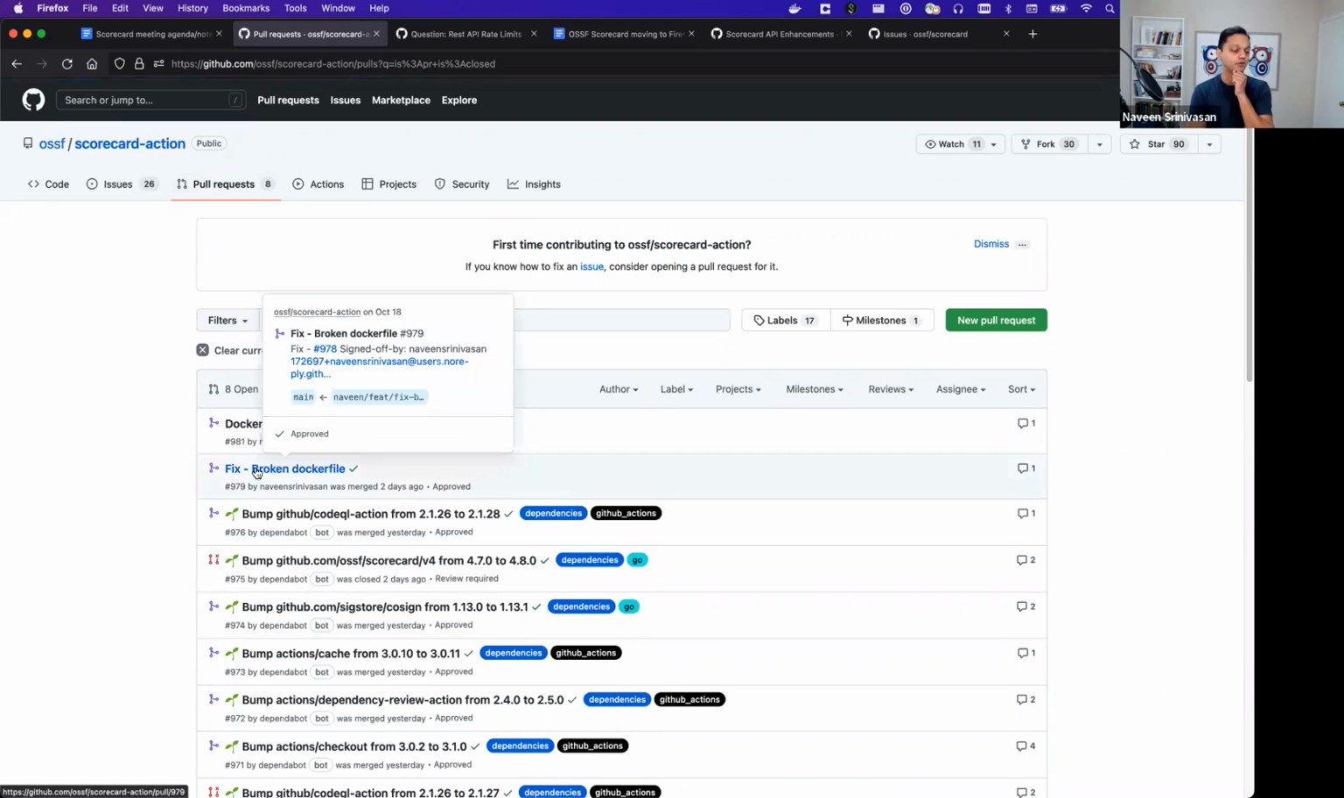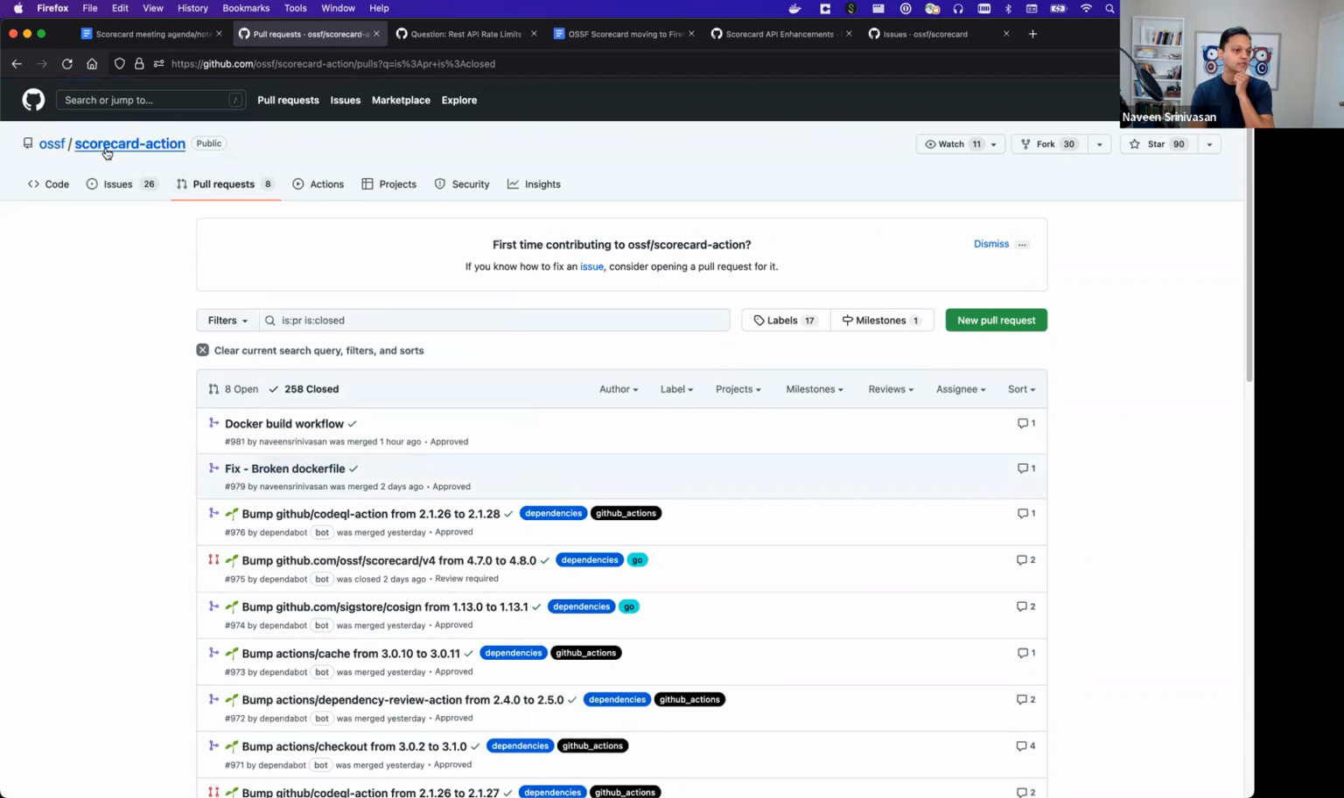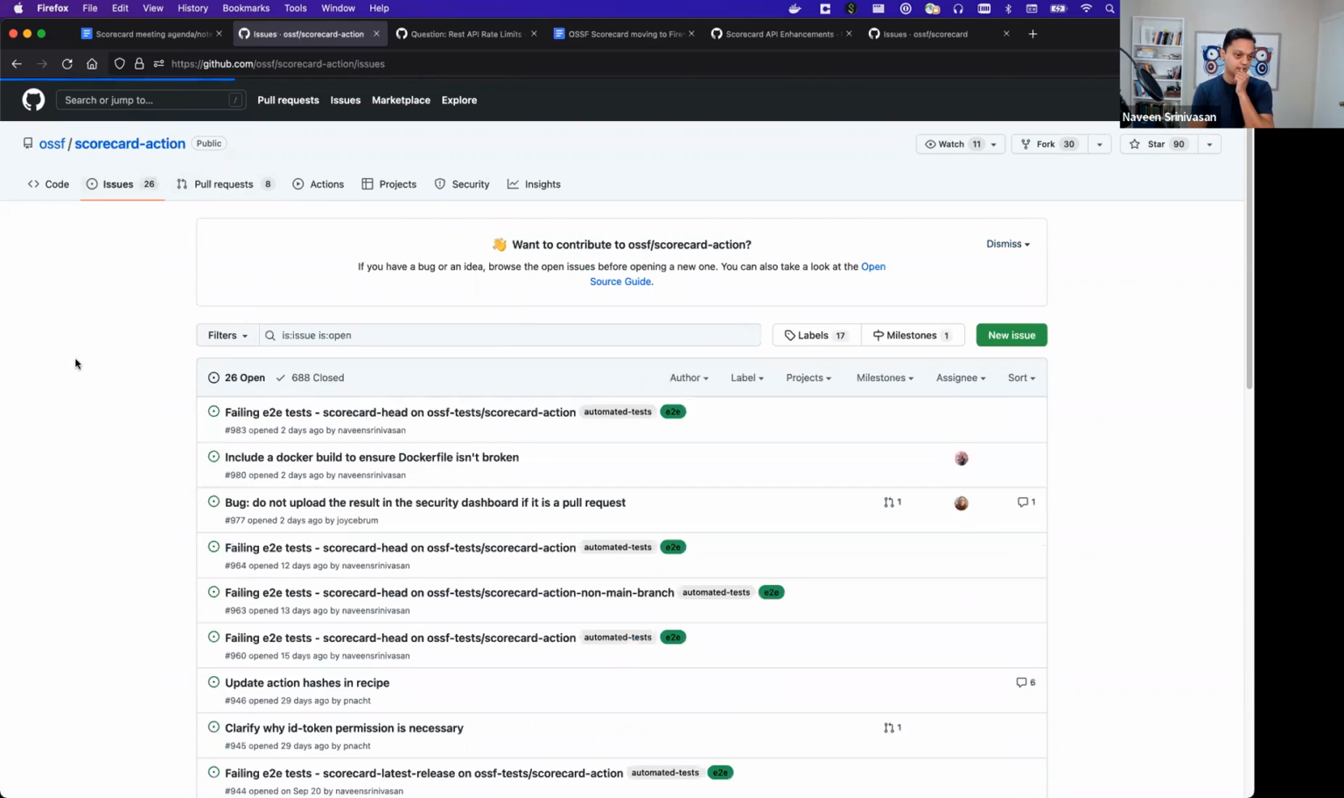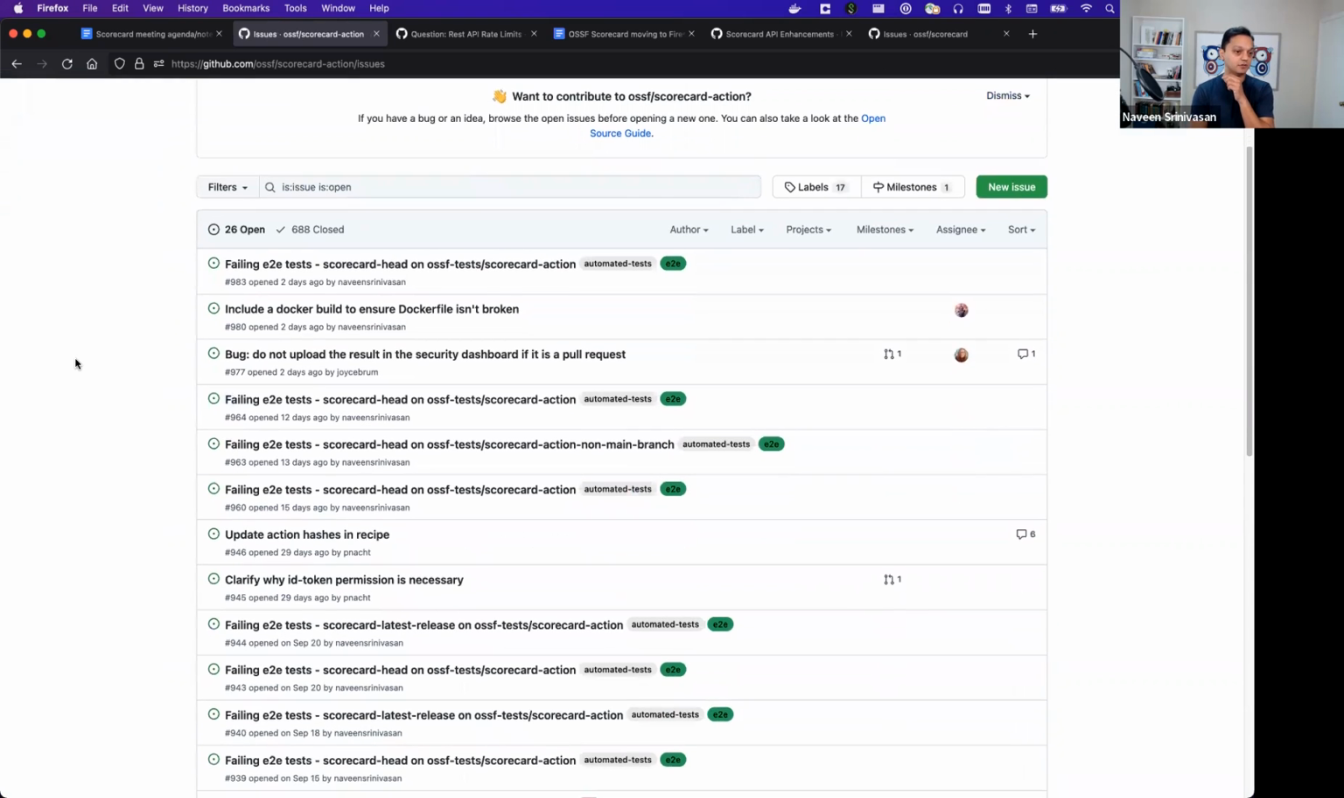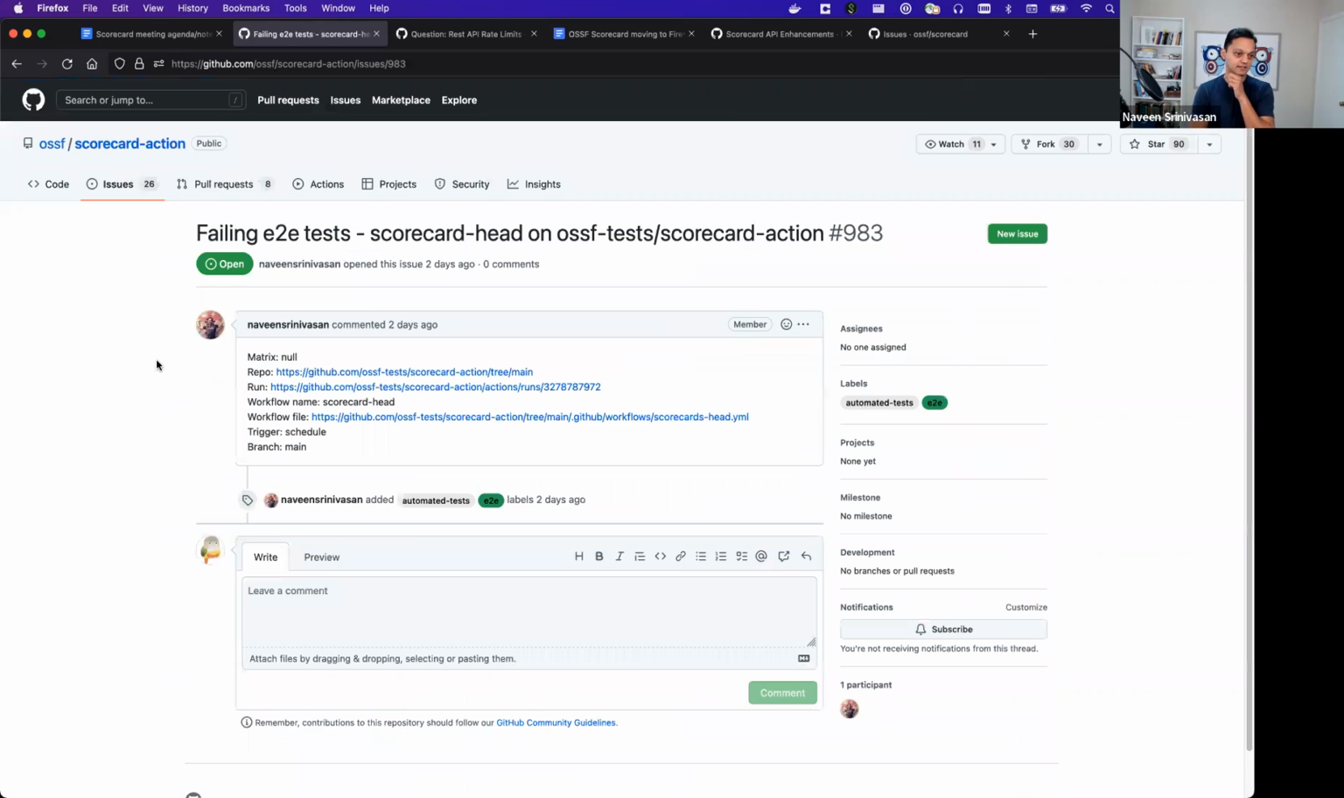Sorry, if you don't mind, can you go back to that issues page? Yes. If you click on the top issue, can you click on the workflow run, the one run? In the issue, it's the second link. Second link. Yeah. Oh, okay. Yes.